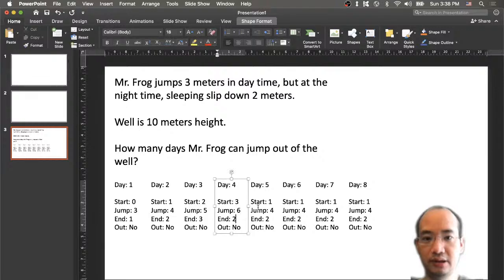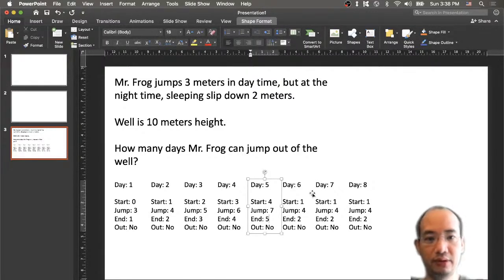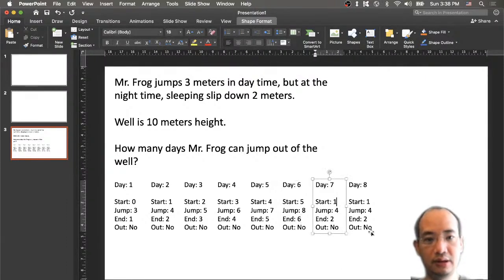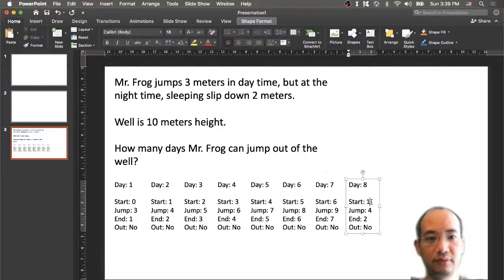now is 6, now is 3, is 4, now is 4, 7, 5, and now is 5, 7, 8, now is 6. Here is 6, now is 9, and here is 7. Now here is 7, and jump is 10.